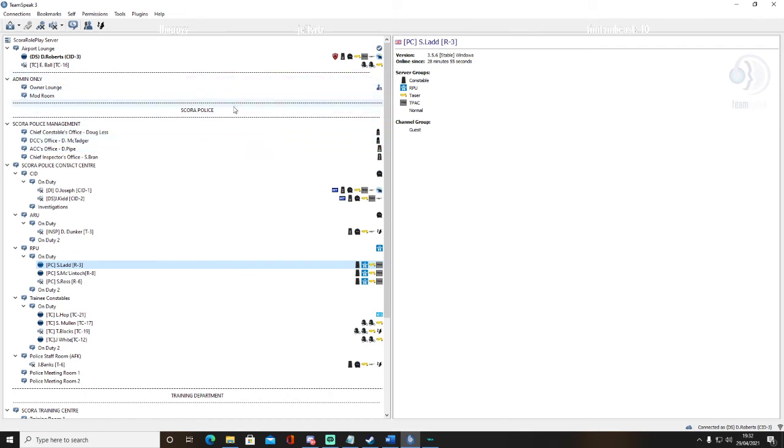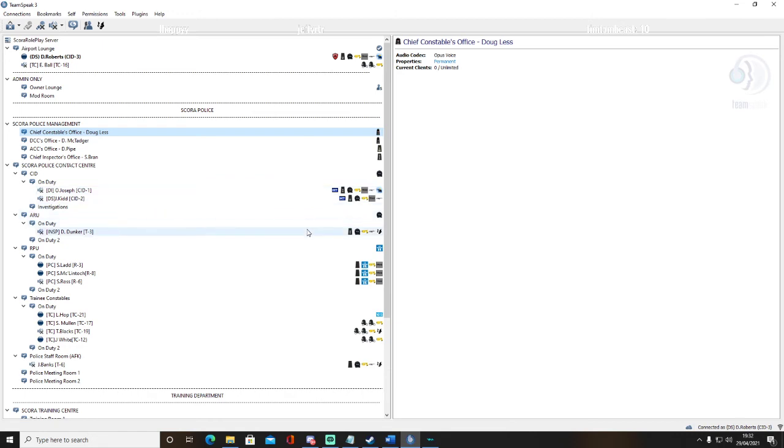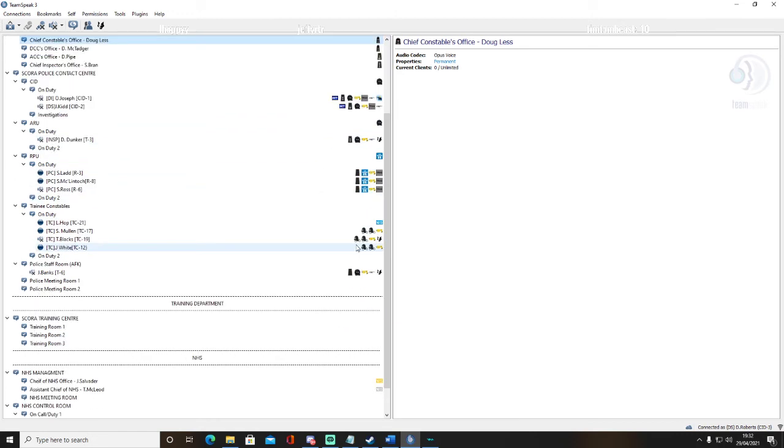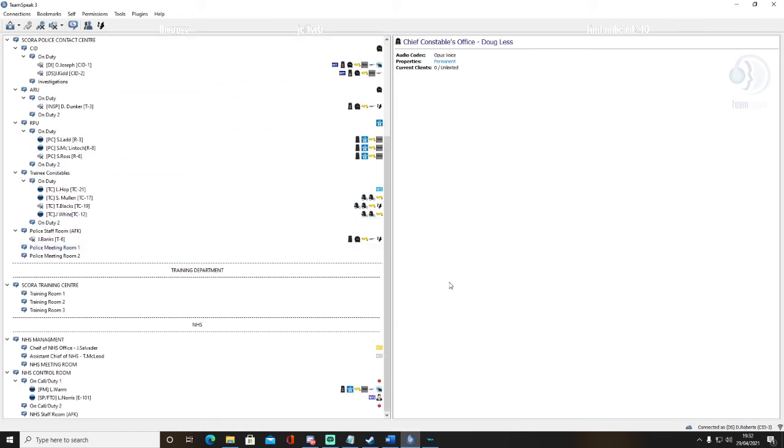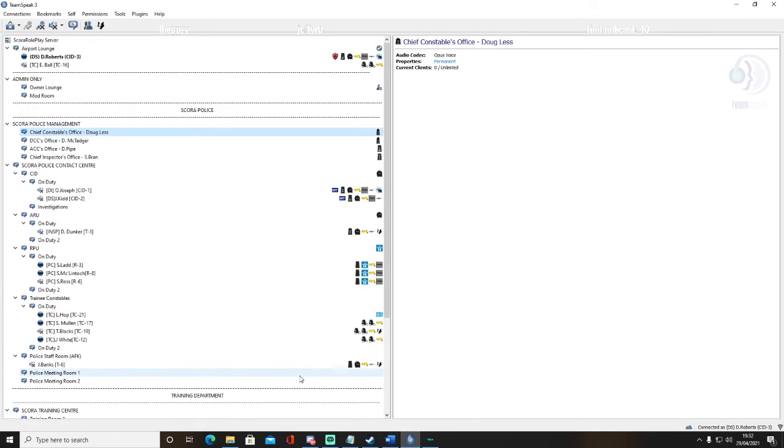When you whisper to someone, it will go red. You'll see in the middle of the screen there are red dots. That means you're whispering to them. And again, when I push 7, you'll see it goes to NHS only.